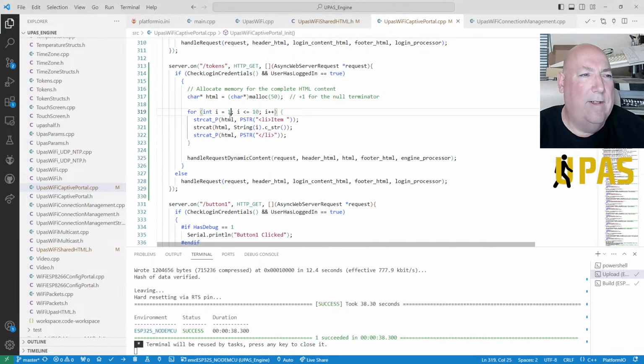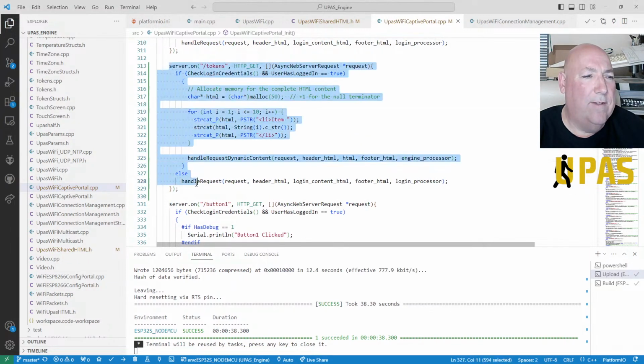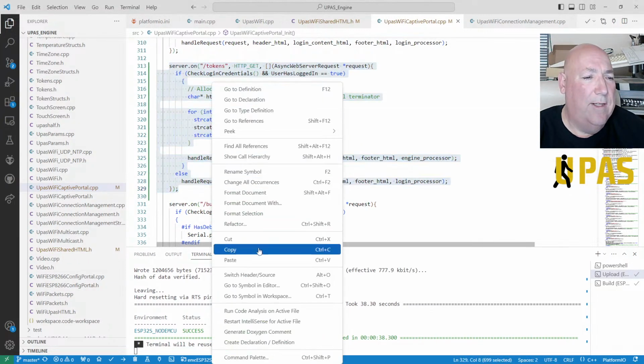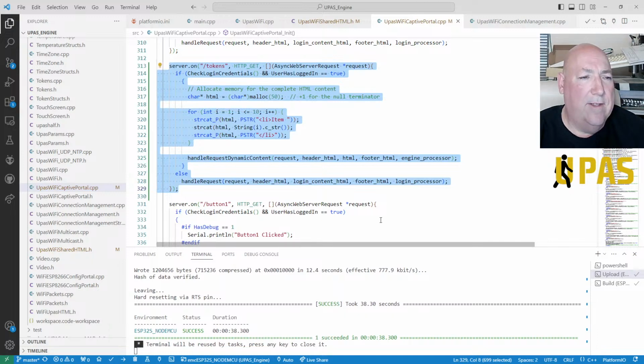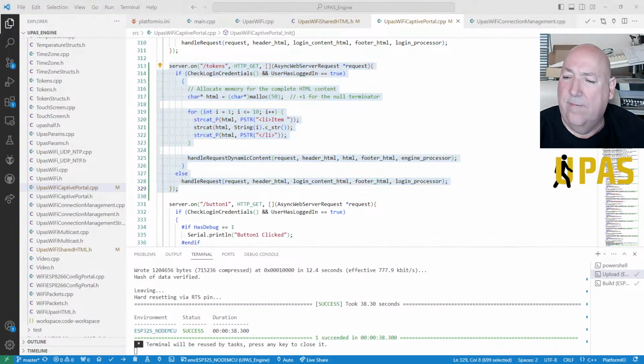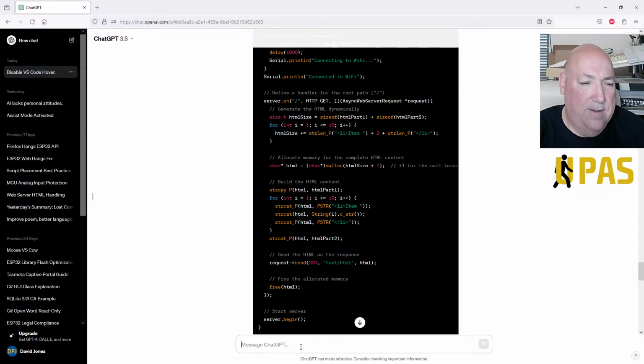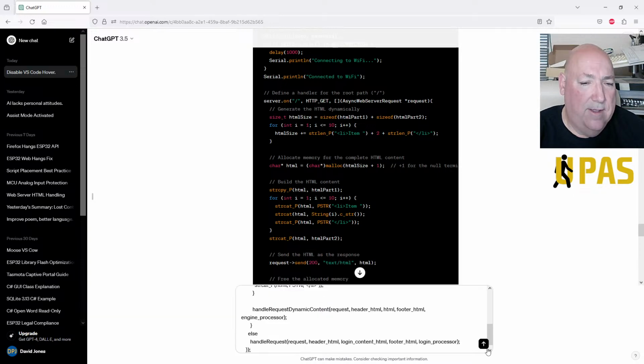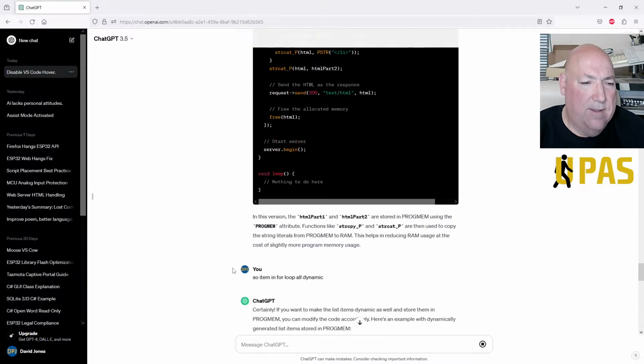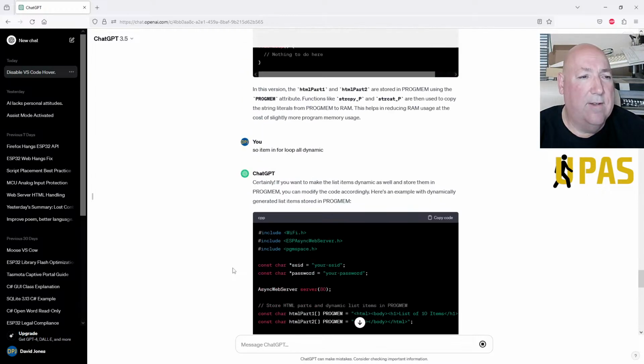Okay, so we thought as much. Let's just give this to ChatGPT and see what it thinks of it. It's not going to know anything about that though. Alright, let's just copy that into there and see what it thinks.